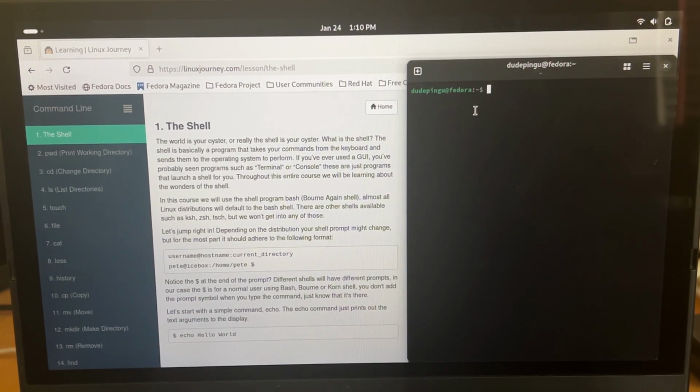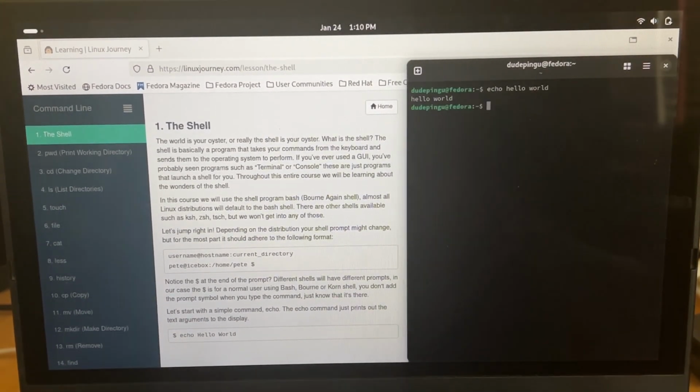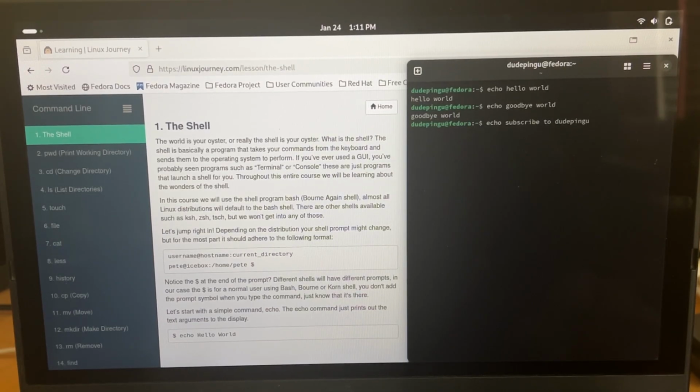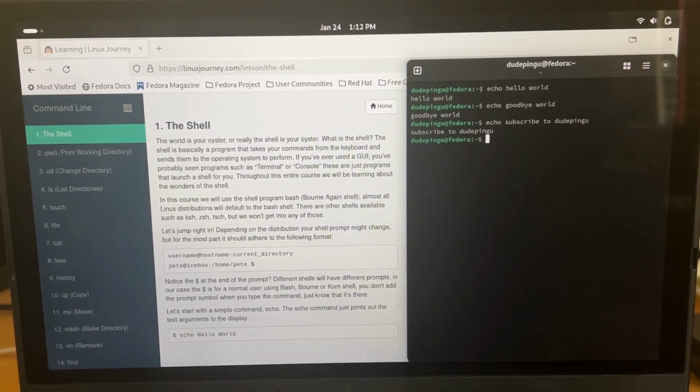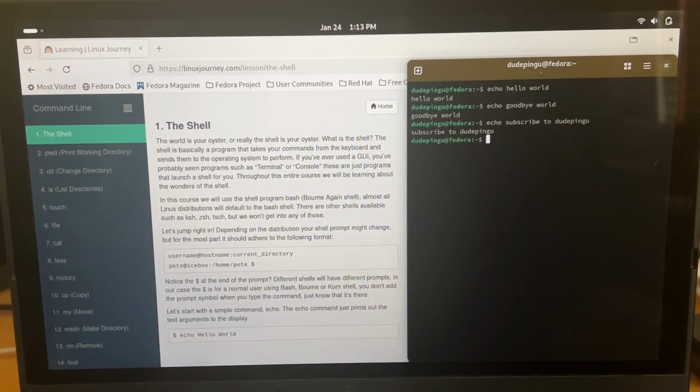So let's go ahead and start with a simple command, which is echo. The echo command just prints out the text arguments to the display. So it's showing us the example code echo hello world. So we type that and it prints. And we can continue testing this in various ways. However, that's essentially what the echo command does. Also, when you press the backspace key, whenever there is no text, it makes a funny sound.